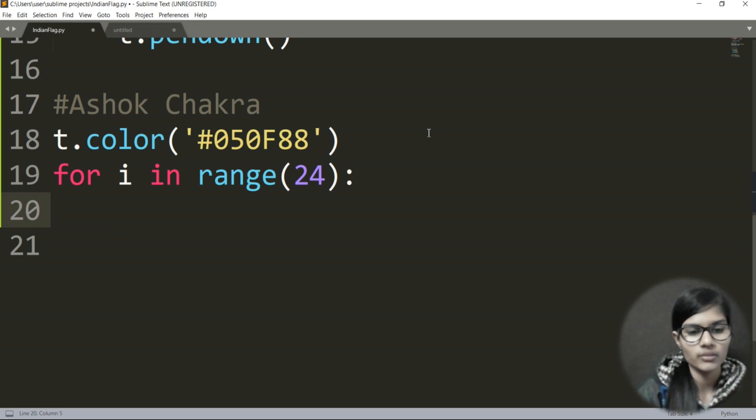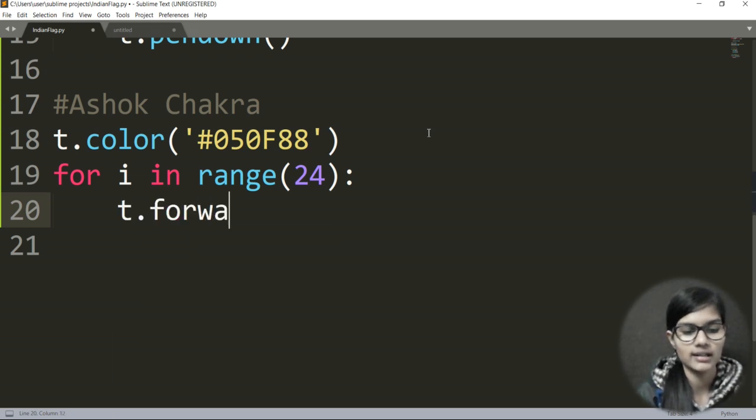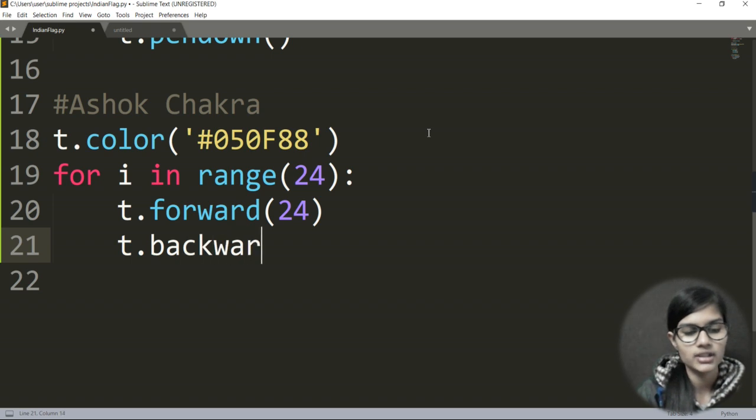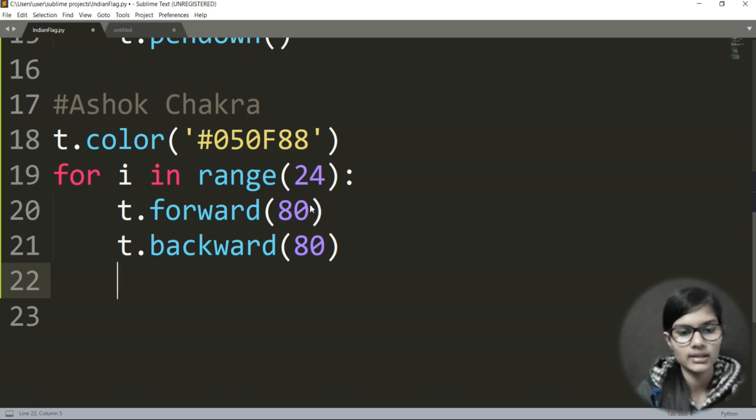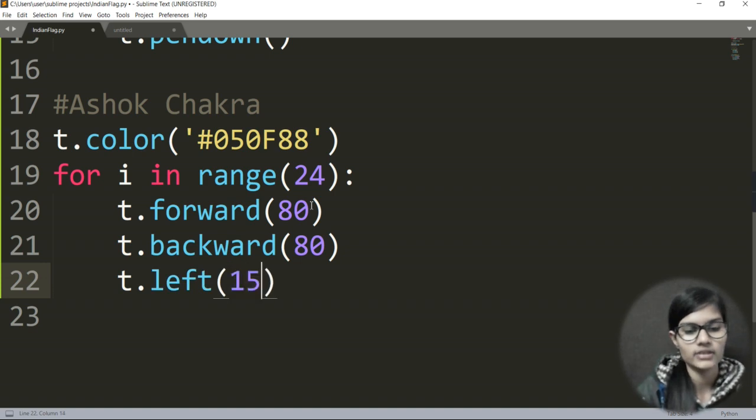Now after putting this loop I need to write some more things, and I would write t.forward. Here I'm going to give the dimensions for the Ashoka which is going to be made. So t.forward, then t.backward, and inside backward also I would simply write 80. In forward also I would write simply 80. Okay, done. T.forward, t.backward, and then I need to use t.left, and inside left I'm going to write 15.